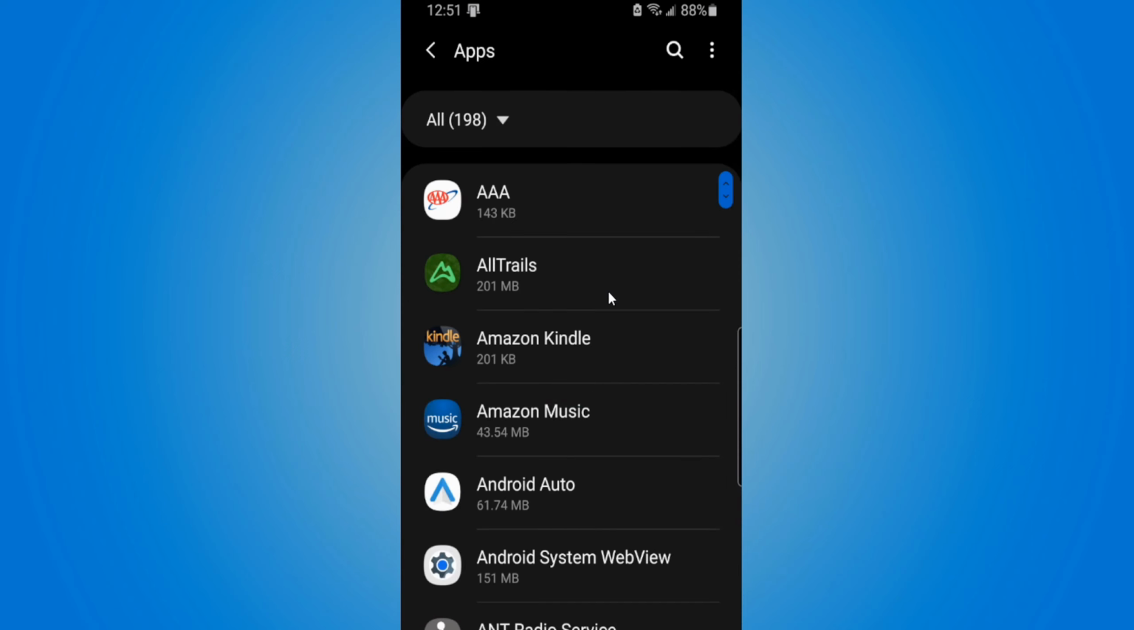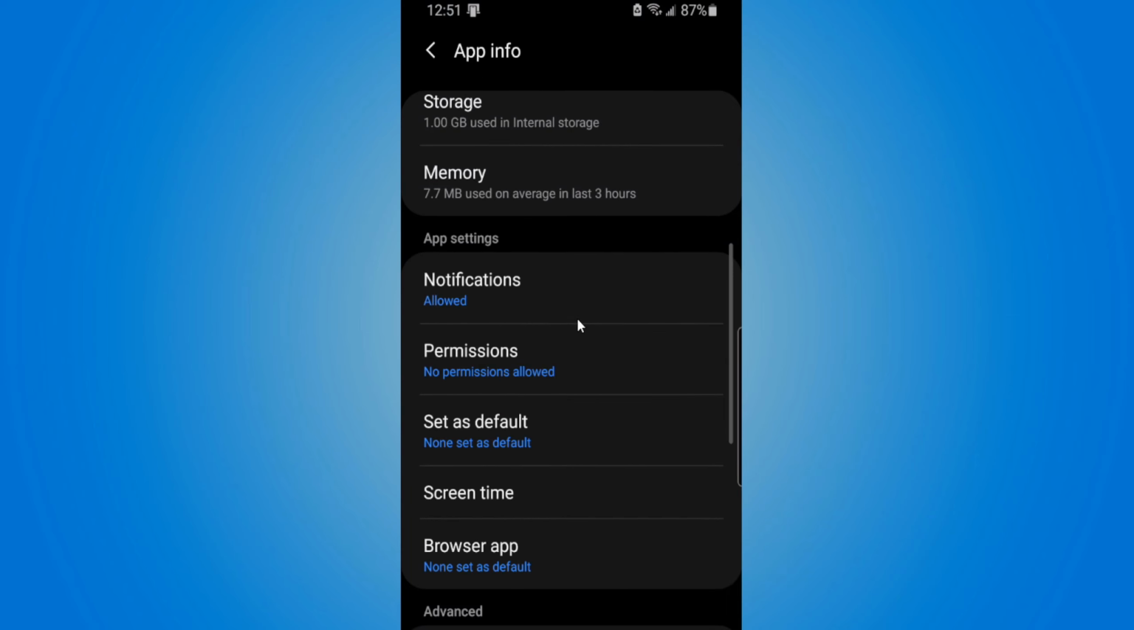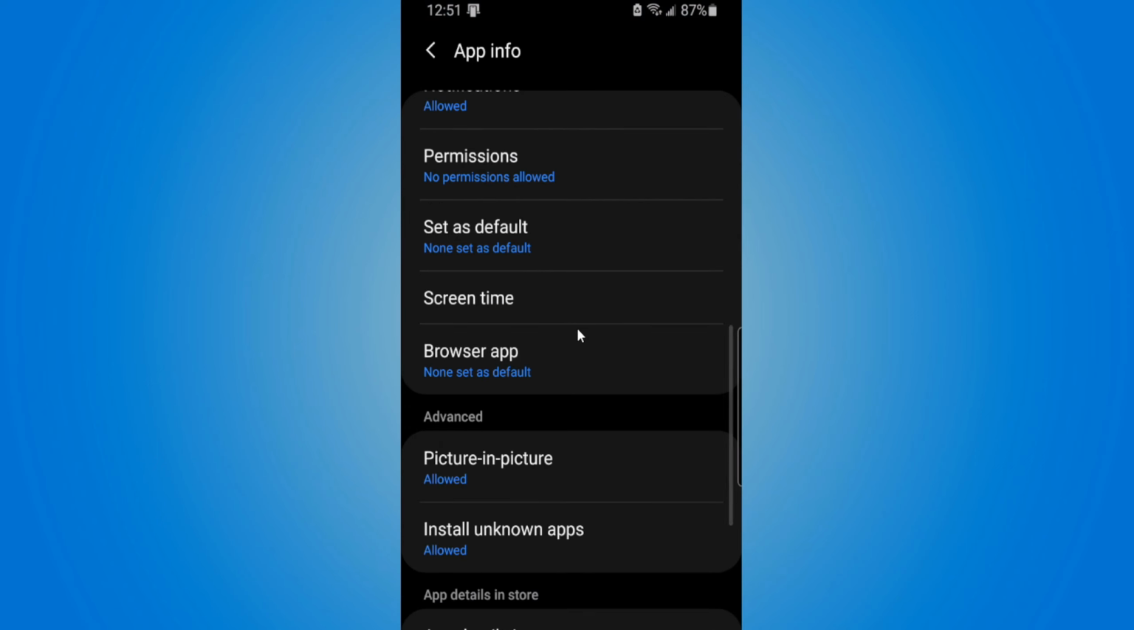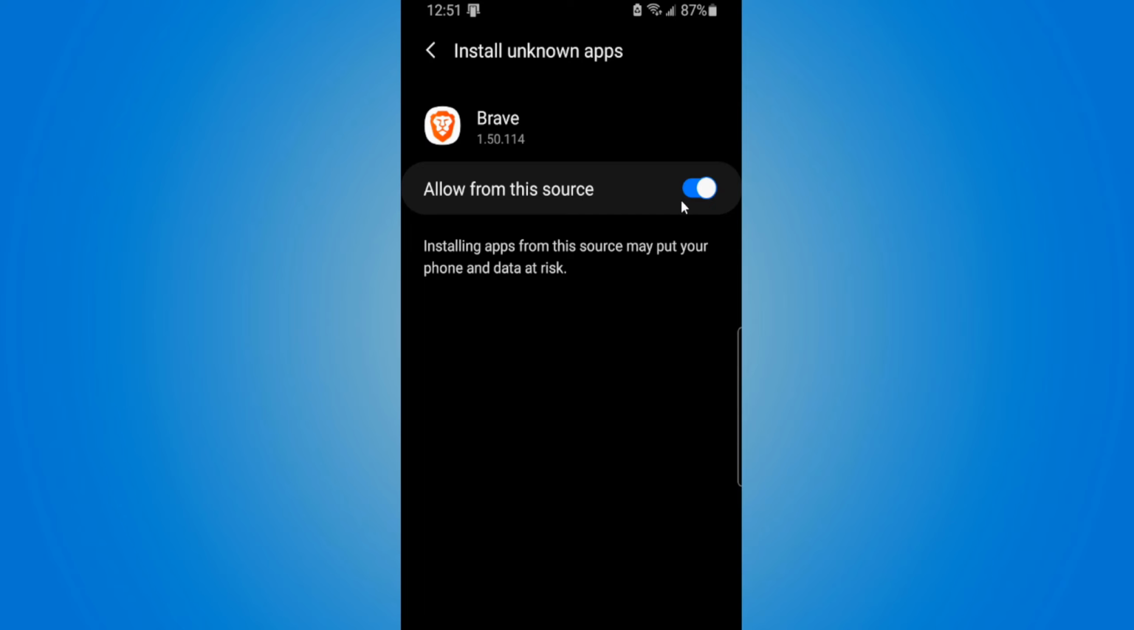Now choose the application you use as a web browser. So I use the Brave web browser. You may use Google Chrome. Go to your web browser. So here's the Brave web browser. Let's select this. Now let's scroll on down until we get to where it says install all known apps. Select this. Then go to allow and check mark it and make sure it's blue.